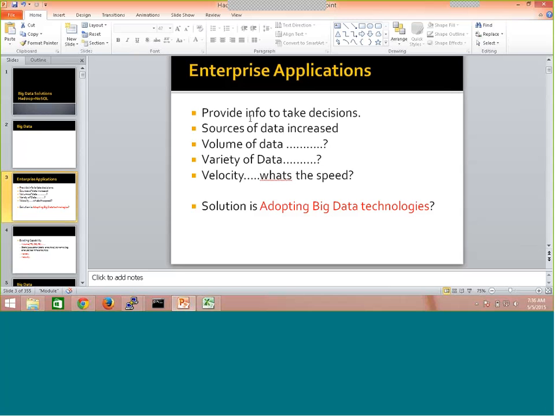The second point that we are seeing is that sources of data have increased. Traditionally, previously, we didn't have the internet. And right now, with the internet as a primary driver, so much data is being generated, like your log files.